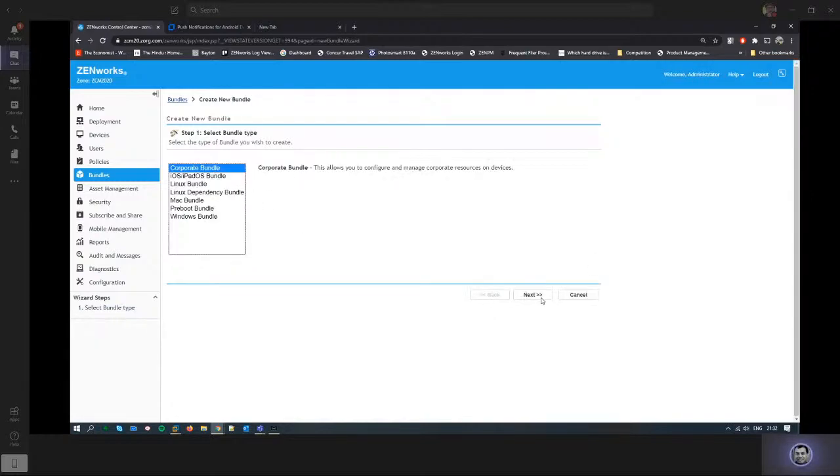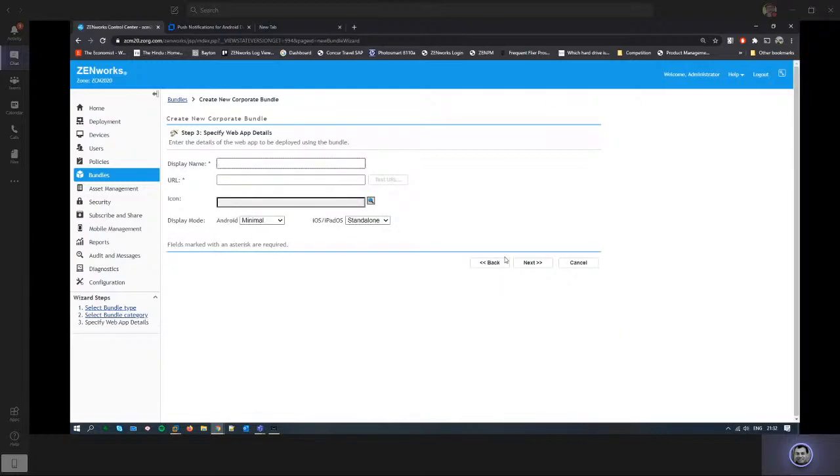So we're choosing the corporate bundle, and here we actually see web app. And this is available in update 1. So this is a new functionality which we introduced. So I'll just create a web app. Paul, give me a website name, maybe something which is a favorite of yours. Favorite of mine. Let's see. Reddit.com.